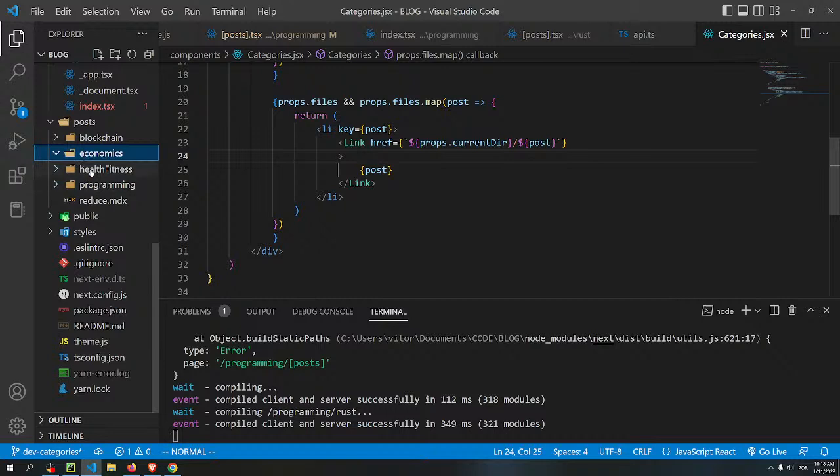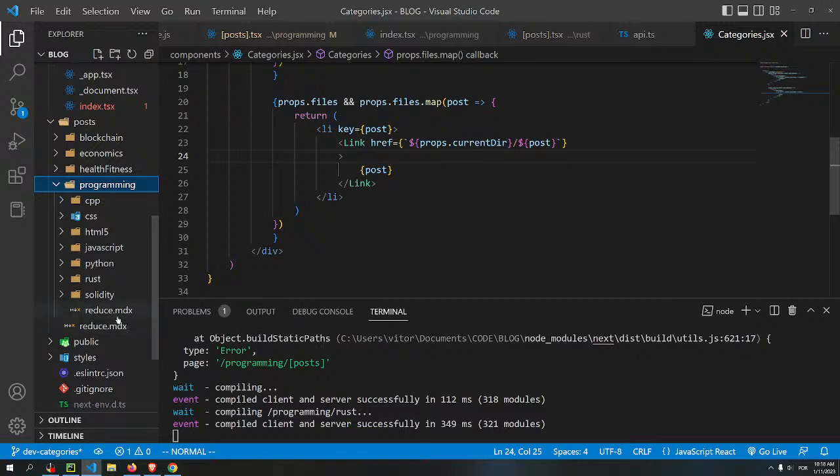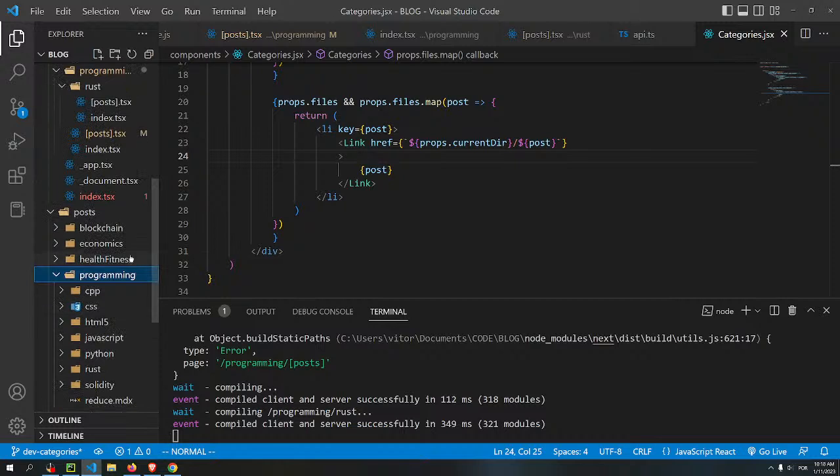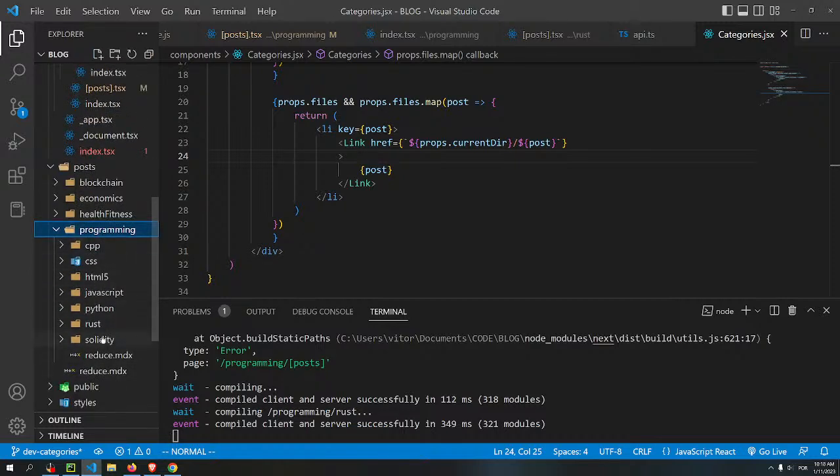So here I have this reduce.mdx. If I click on reduce.mdx, the path that I wanted to go is to keep on programming, but just render the article, or replace the programming with the reduce.mdx. Oh, actually not, to go to programming/reduce.mdx, because this name is going to replace whatever exists here. So the path would be like that.